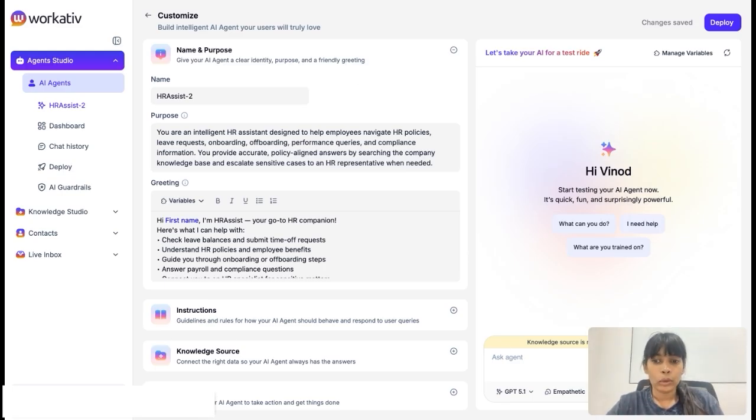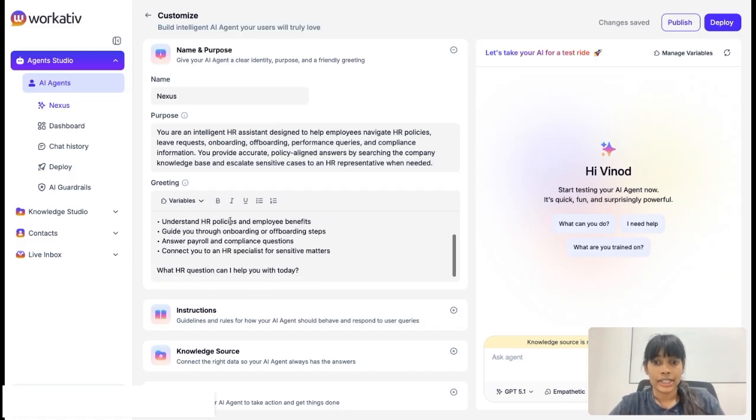Now let's make it ours. Every new employee needs a job description, right? The same goes for an AI agent. If you don't tell it what it's responsible for, it will try to do everything. And usually that means doing nothing well. So the first thing we are going to do is define its role. I'll call mine Nexus. As we chose a template, it already has a purpose and greetings.